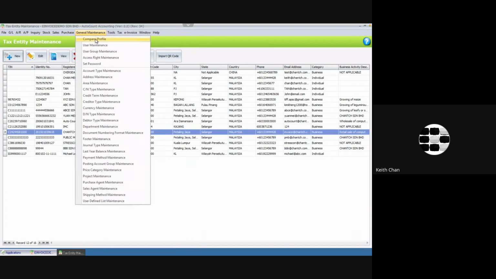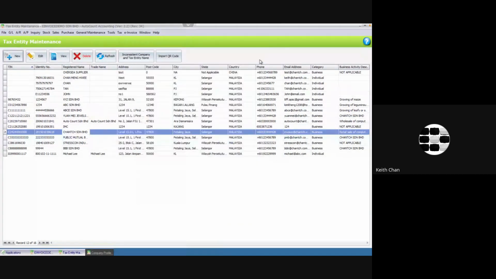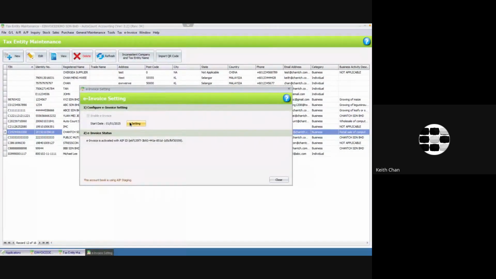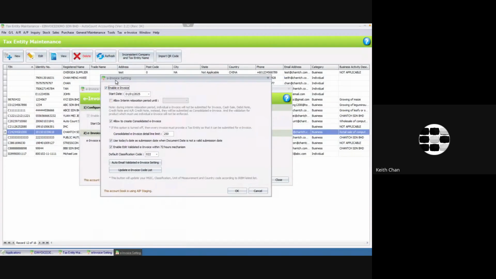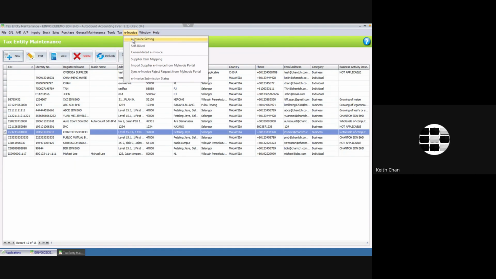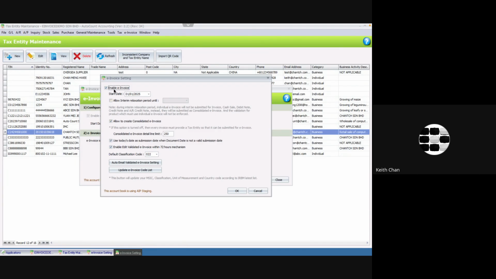So first thing, again, go to company profile to set up your TIN number. Secondly, you need to enable the MyTax e-invoice setting here. I'll show you again. Under e-invoice setting, over here there's a setting button. You have to enable the e-invoice and then set it up according to your start date.